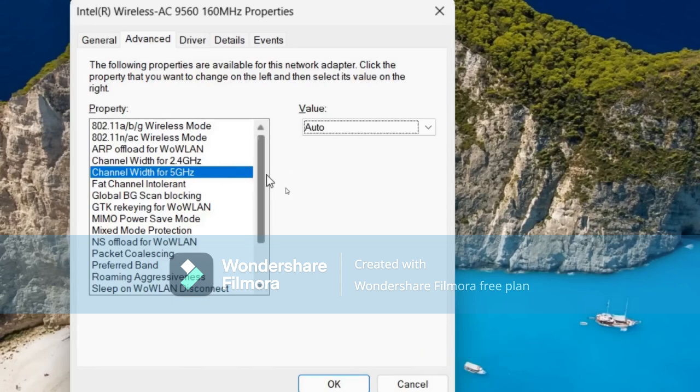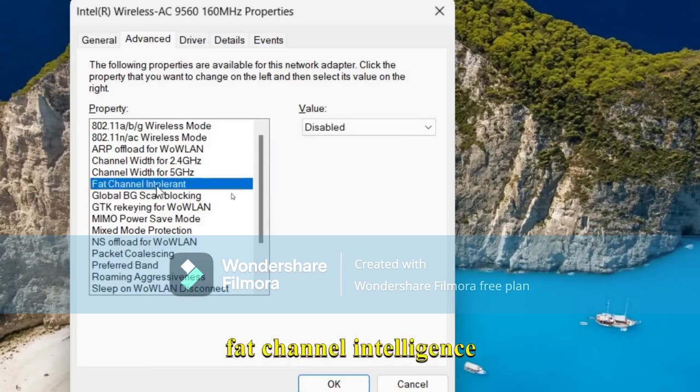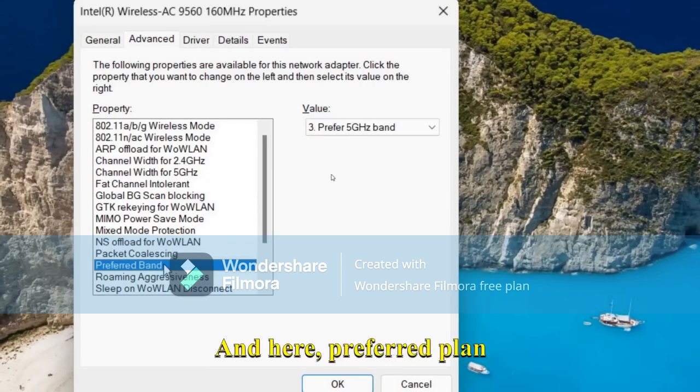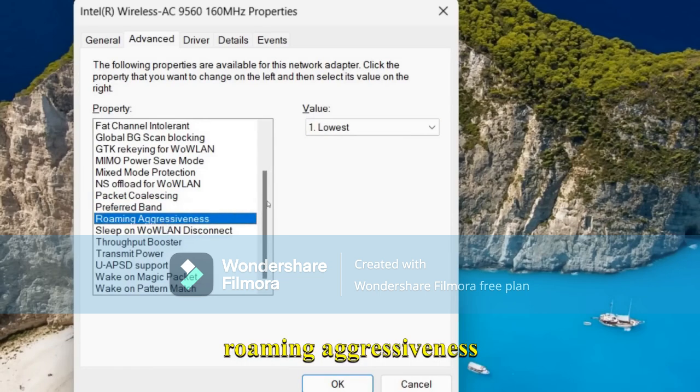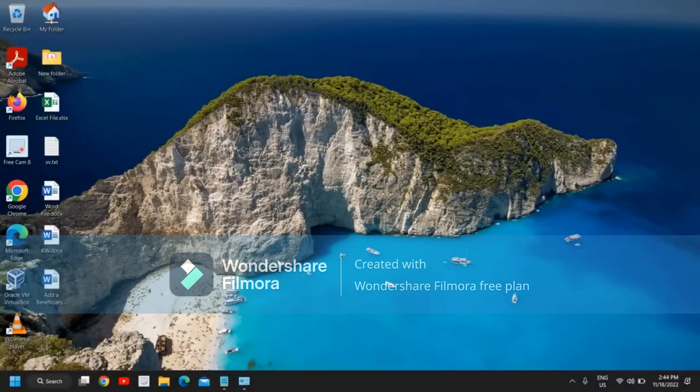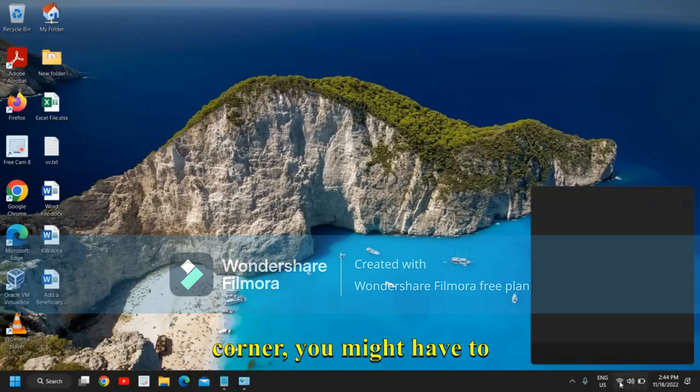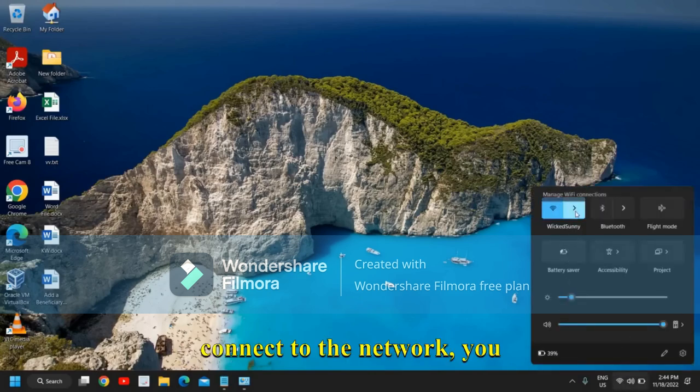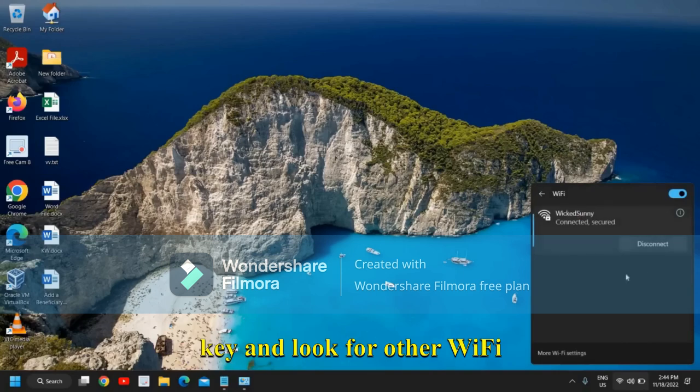So the best way to improve the Wi-Fi connection is to connect to the 5 GHz. 40 MHz channel intolerance should be disabled. Your DNS should be either Cloudflare or Google, and here preferred band should be 5 GHz band, and roaming aggressiveness should be lowest. Once this is done, you just need to click on OK, and we need to restart the computer. And from here at the top right corner, you might have to connect to the network. You can simply select this arrow key and look for other Wi-Fi connections.